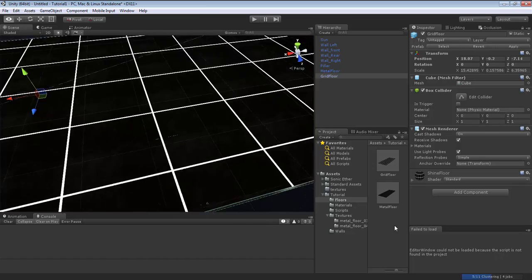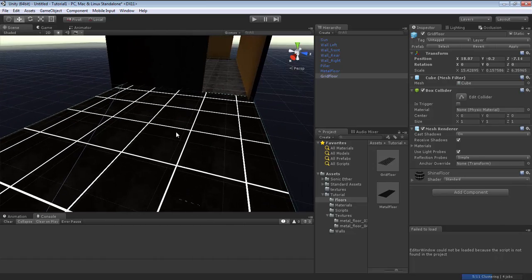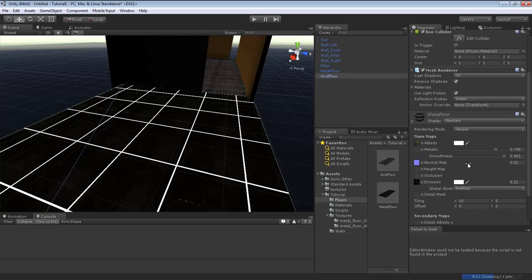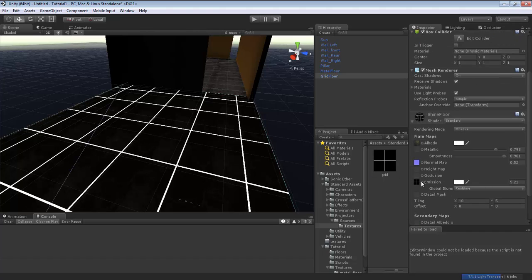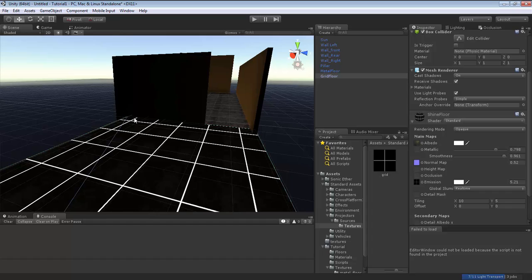And this, again, is similar to the other floor. These are the settings, same textures, but it has an emission map. This emission map is actually just the grid from the projector, which is in the standard assets, just a black and white texture with a grid on it. And I have it set to the emission map. 5.21 is the sort of emission level that I have, and it is set to real-time global illumination. This is important. It goes through and does all sorts of calculations about how emissive materials would move and propagate light. So there we go.